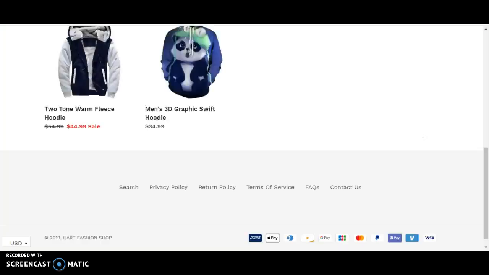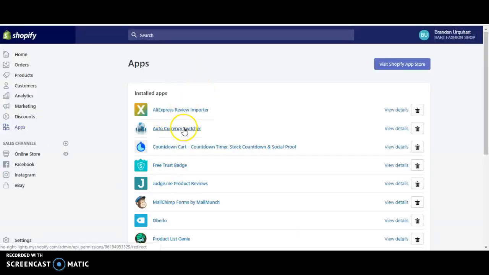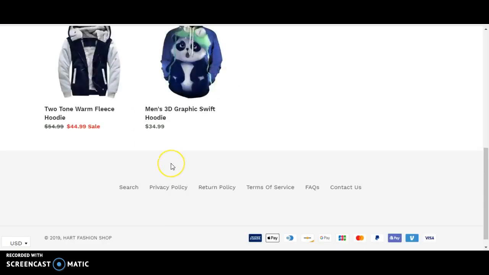Auto currency converter. Say it's someone in Japan, Canada, Europe, whatever. They can convert their currency to the US dollar. And once you download that auto currency switcher app, it will display right here or up here on your website. But it's right here. This is what the auto currency converter looks like. Once you add that app, this will pop up on your site.